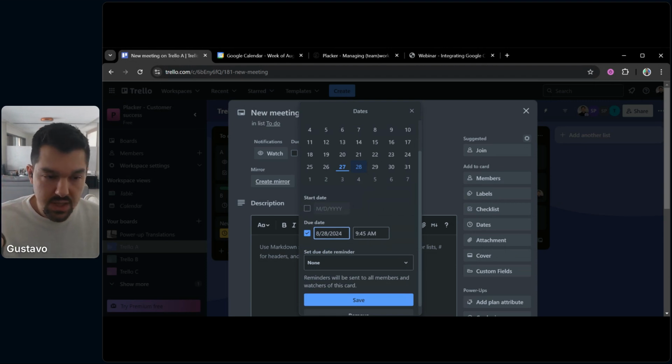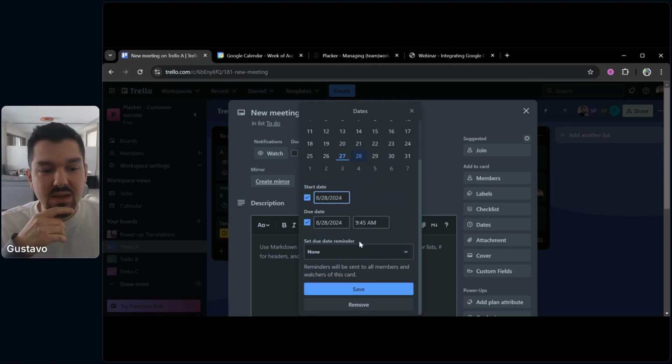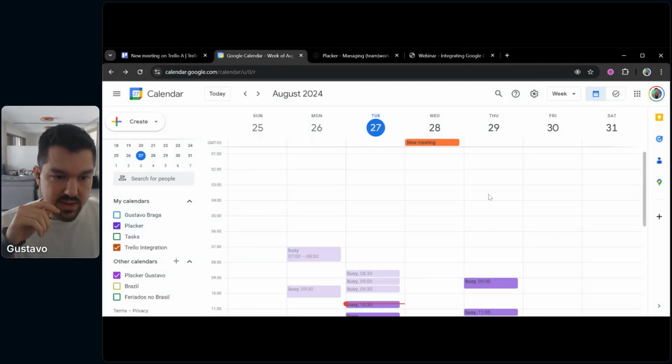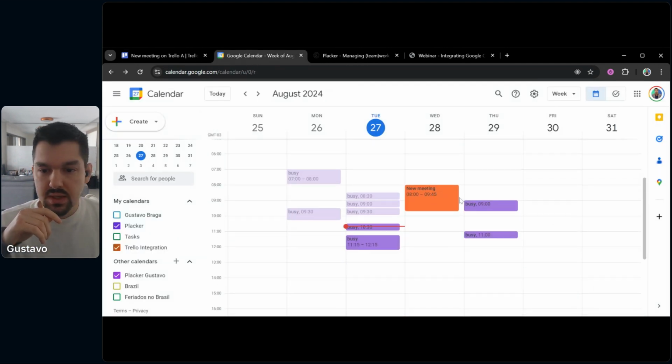So for example, if it's a meeting, it's natural that it's going to start on the same day, the 28th. So we're not going to spend 2 days in a meeting. So that's the start date. And in a few seconds, it's going to update here in my Google Calendar. It's really fast. So the new meeting starts at 8 and finishes at 9:45. Okay, but what if the meeting doesn't start at 8? It starts at 9. It's a 45-minute meeting.